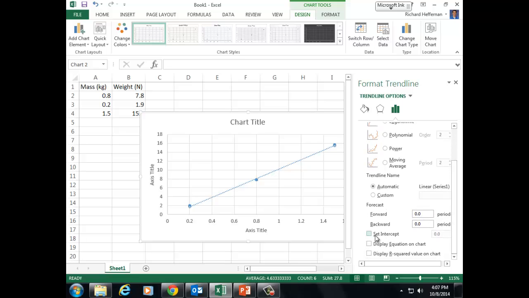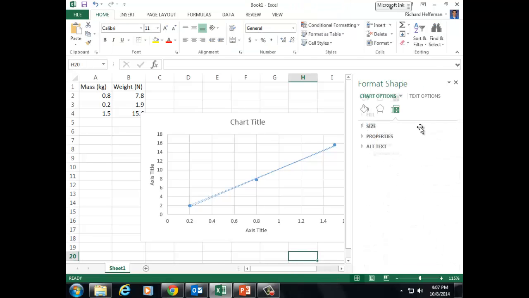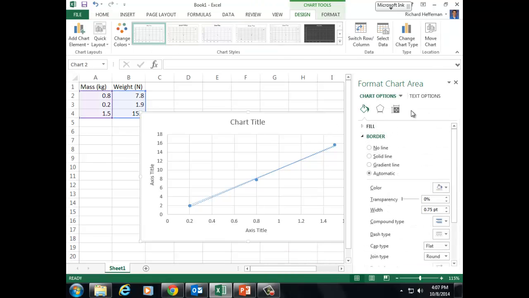Set intercept. Let's see. An intercept would mean that at 0 weight, there is 0 mass. And with 0 mass, there is 0 weight. That kind of makes sense to me, so I'll set the intercept at 0. When there's no mass hanging on the scale, it will read no value. So that's going to kind of change our trend line a little bit to show that. Where did that go?